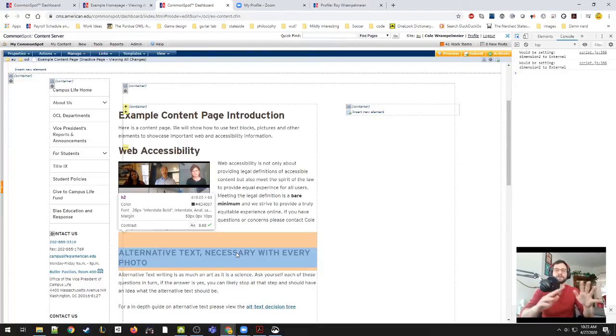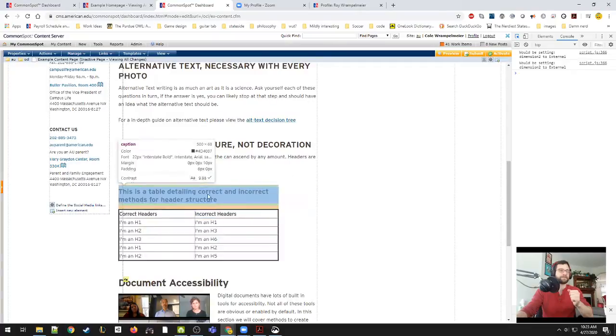You can't use headers because you think H5 looks prettier than H2. You use headers as structure. It's rungs on a ladder. It's how we move through the page.